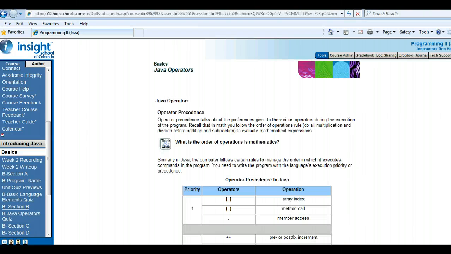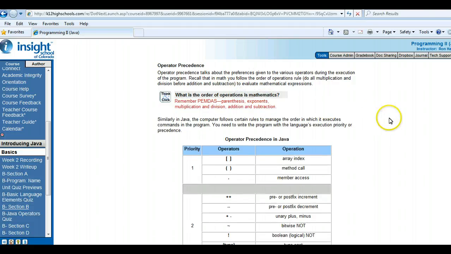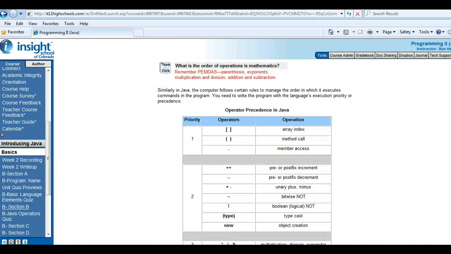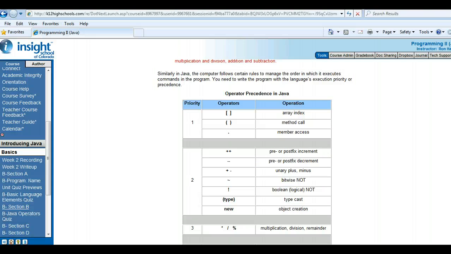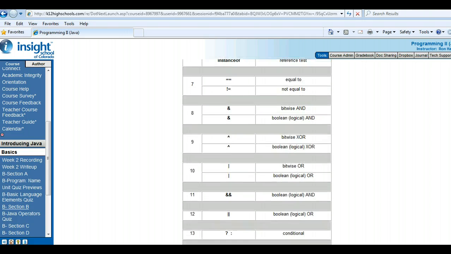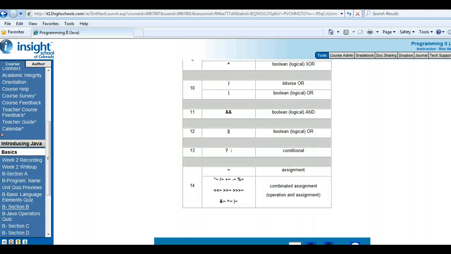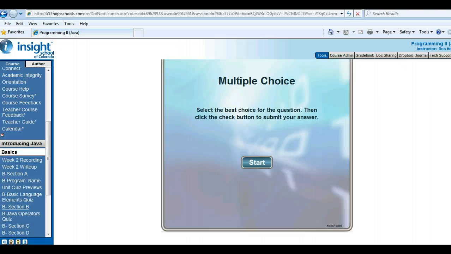Operator precedence means which ones happen first. Like the order of operations in math, you know that, right? Parentheses, then exponents, multiplication, division, addition, subtraction. Well, programming works in different ways. So these types of brackets and keystrokes get the priority, then these are second priority, third priority, fourth priority, etc. So just some things to keep in mind. Operators practice activities, see what you can do in that.